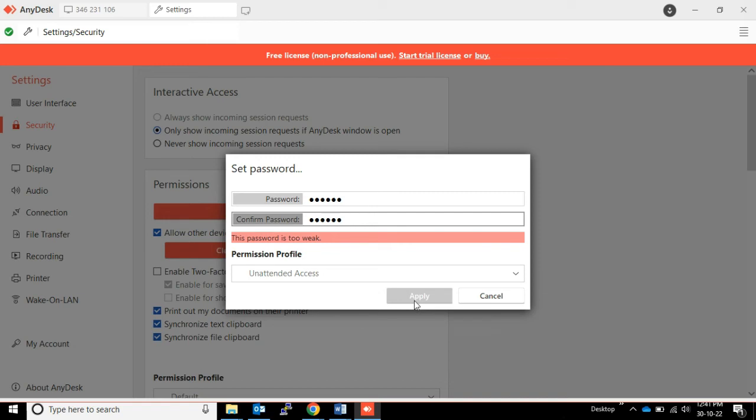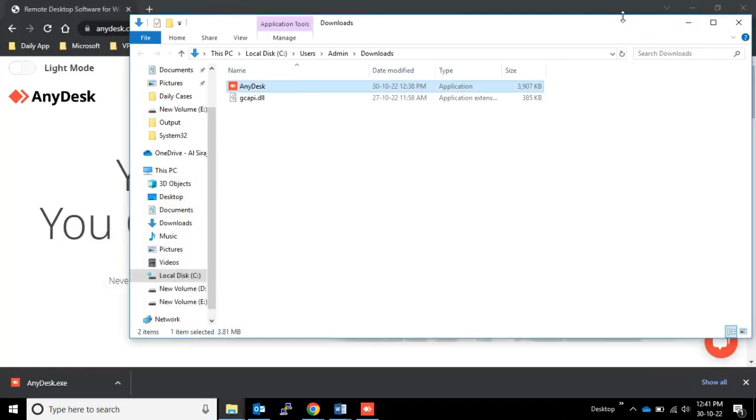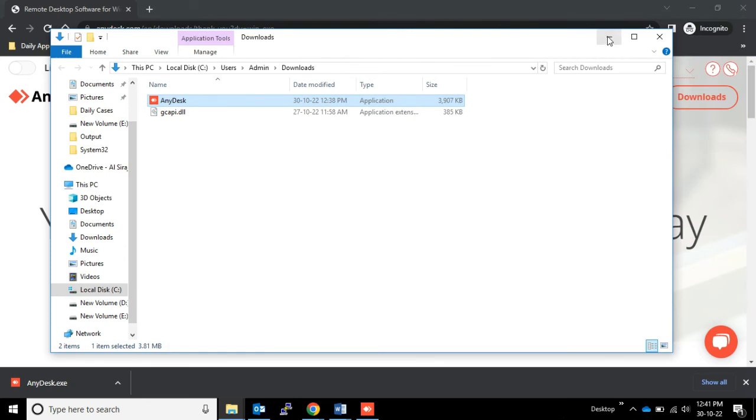Whenever someone wants to access your system, you simply share the unique AnyDesk ID and password with them, and there is no need to accept from your side. They simply get access to your system. So this is the way you can access any system on the internet. This is the best application which I am using, and I literally suggest that if you want to access any remote system, remote computer, you can use this application.